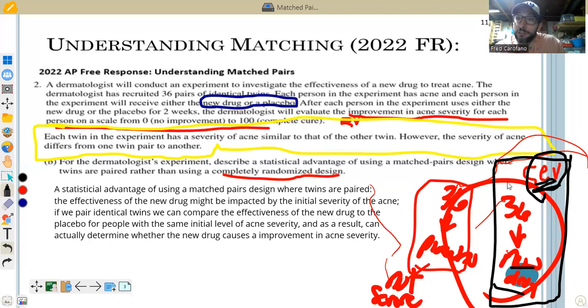So here we have a confounding variable. We can't decide. Did these people show the most improvement because the new drug was more effective? Or did these people show the most improvement just because it's easier to show improvement with initially very severe acne? We can't decide which of those two things led to the improvement in acne severity. So to eliminate that potential confounding variable, to eliminate that thing that prevents us from actually determining the effectiveness of this treatment, we use this matched pairs design.